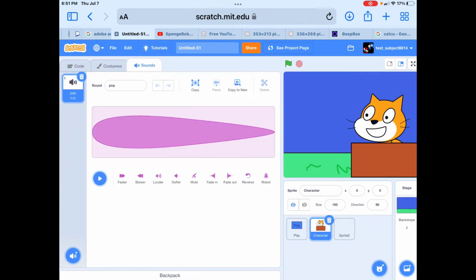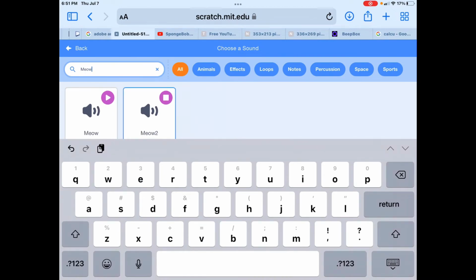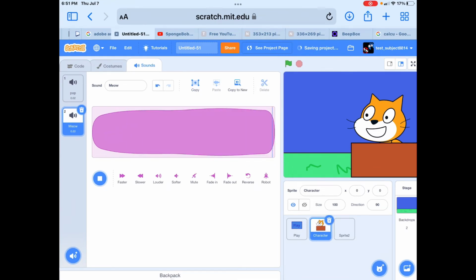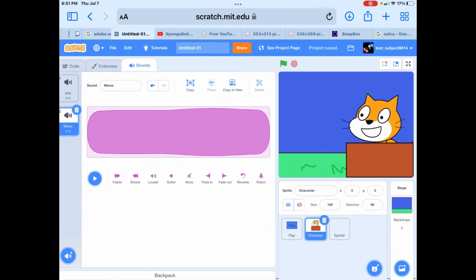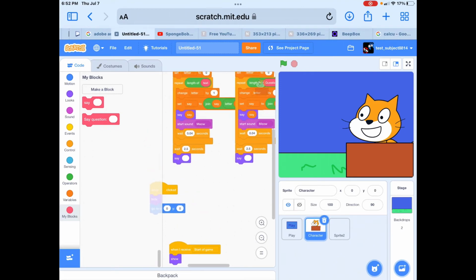Okay, so now we need to get the sound for him, which I'll just be searching up meow because that's his voice. I like meow better. Okay, that's good. So now, switch it to meow. Or anything you want. You can use your own voice, you can use a sound from there. But let's just use meow since this is Scratch Cat.